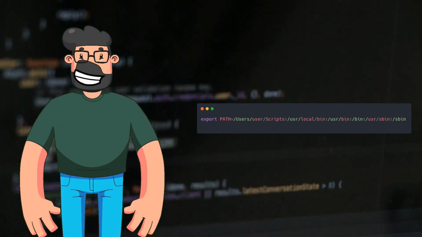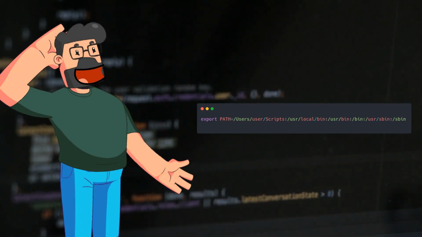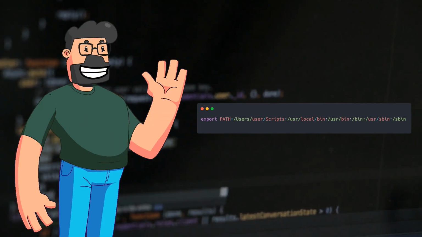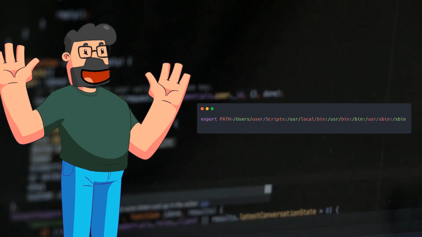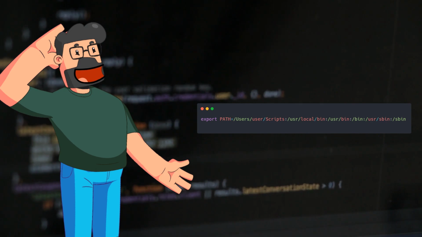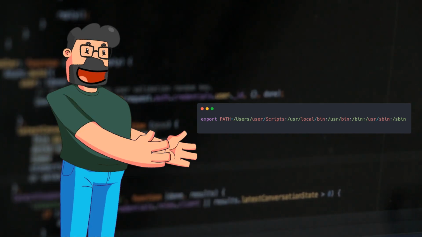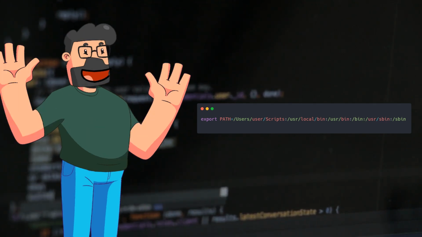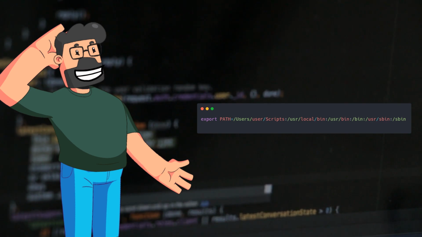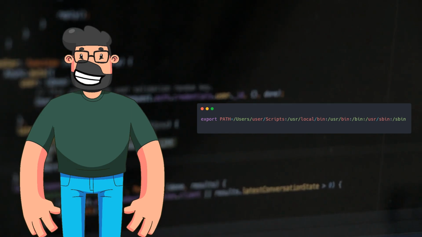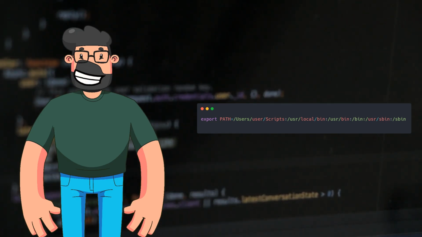Now, onto the solution. By removing the extraneous % from the export command in the .zshrc file, the correct path will be set. After editing the file, ensure to run the corrected export PATH line to update the path for the current shell. This command will add the necessary directories, including sbin, to the path, ensuring that commands like ping can be found and executed without any issues. It's a simple fix that will quickly get your system back on track.